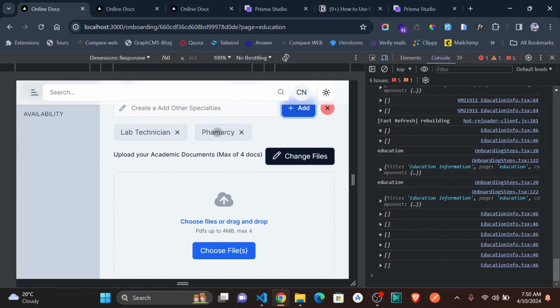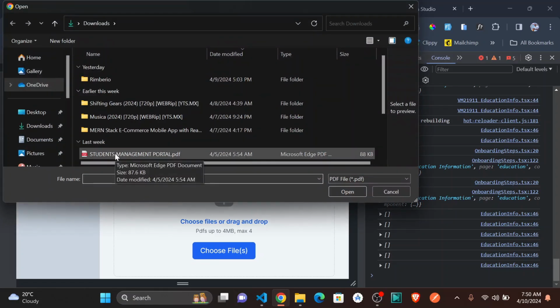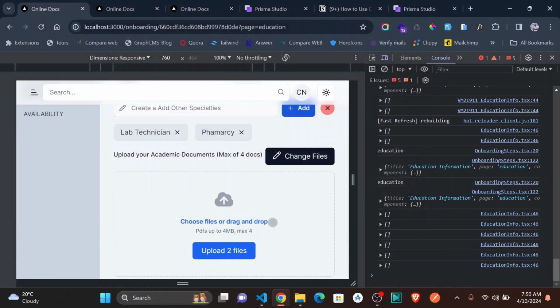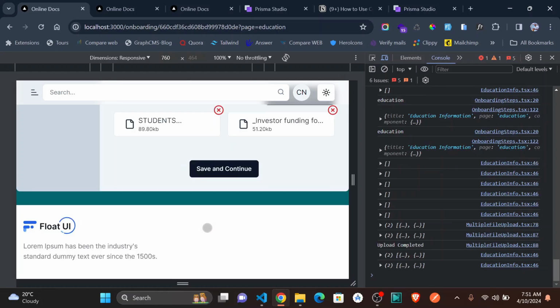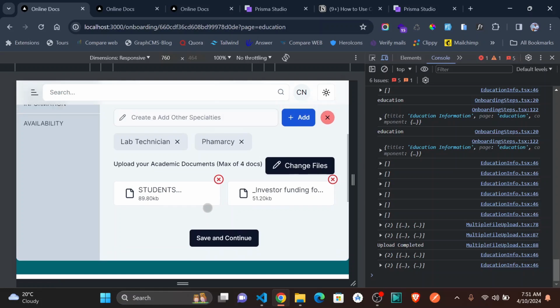Then here we have to upload the documents. So just go ahead and put the academic documents. We just have one, two, what is one? Yeah. So just have these two to upload. These are PDFs. Just go ahead and upload these ones. Okay, great. You can just see them here.